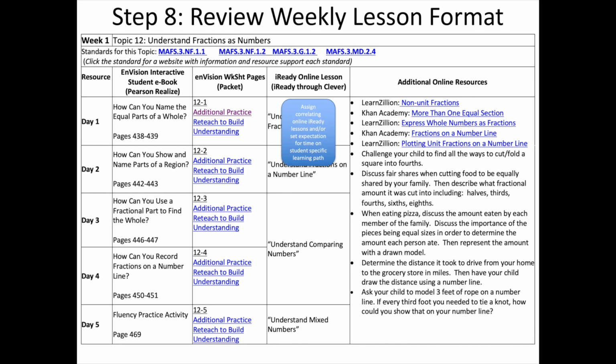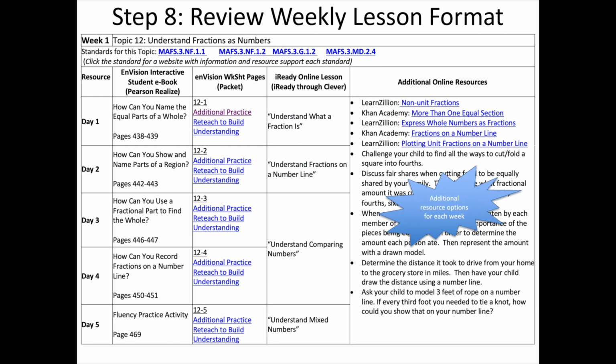The next component is iReady. So you could assign the correlating online iReady lessons that are listed here, and or set up expectations with your students for time on task spent on their specific learning path. The last column is additional resources. So that includes online resources and just ideas and tips for parents at home.